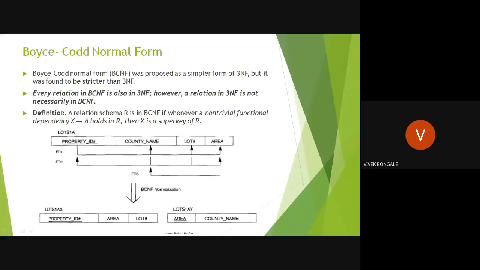Okay. Next definition: a relation schema R is in BCNF if whenever a non-trivial functional dependency X determines Y holds in R, then X is a super key of R. Then we have to check X should be a super key. Super key, anything, but it should satisfy the candidate key condition. Here is one example. Let's take Lots 1A. Property ID is the primary key, county name, lot number, area. So property ID is determining these three attributes.